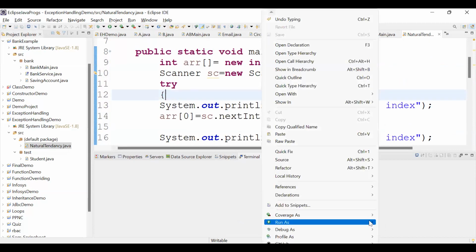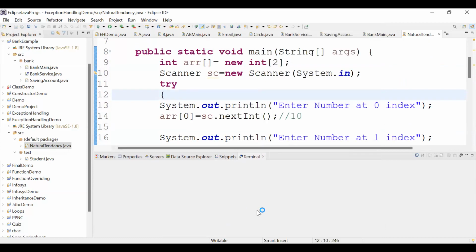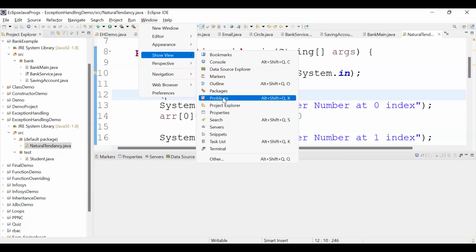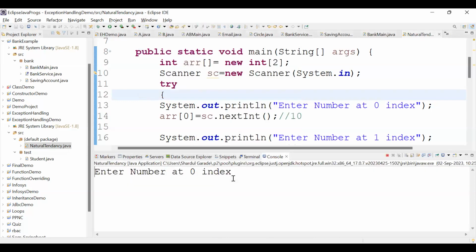Happened. Where is the console? Where is the console window? Show view and console. What is it telling me?